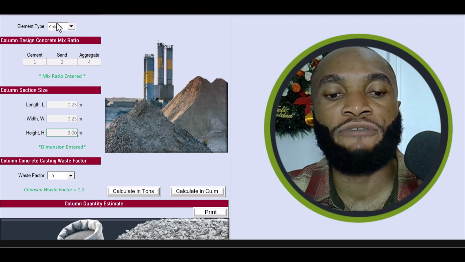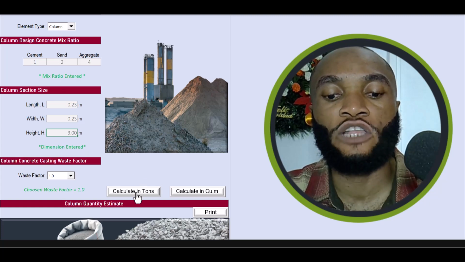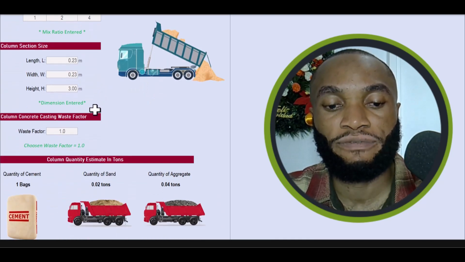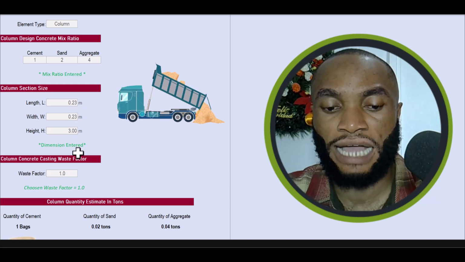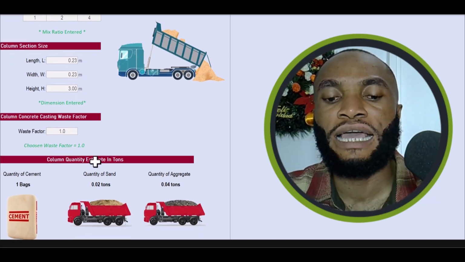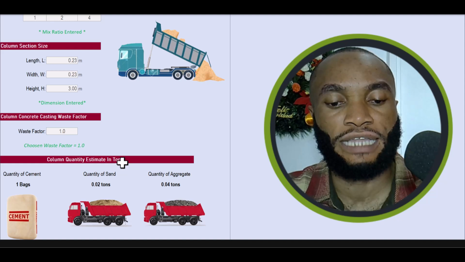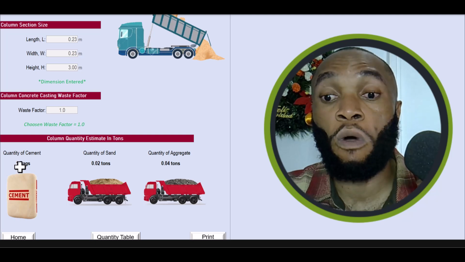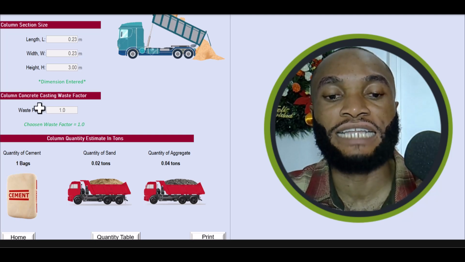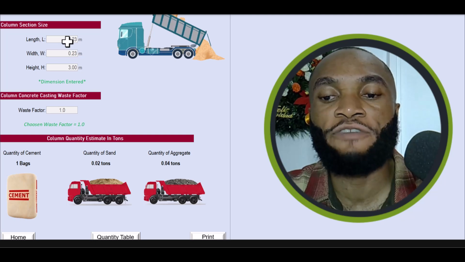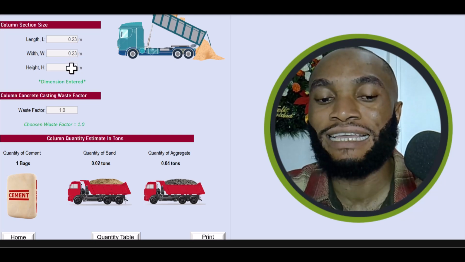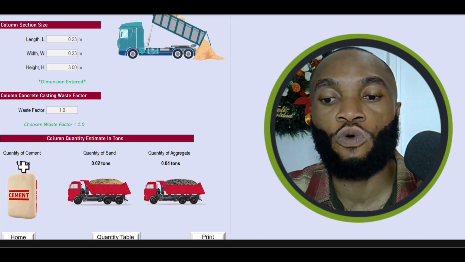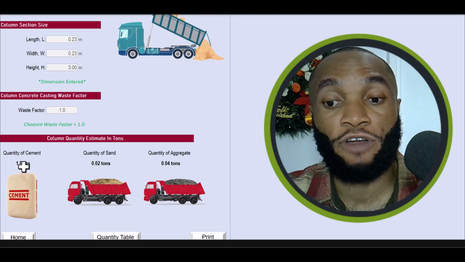So right now, once you have inputted everything, you then come here and click on calculate in tons. You can see it now. The same thing shows you your values, then it shows you your column quantity estimate in tons. So you can see now that the quantity of cement is 1 bag of cement. What it means is that for a column size of 225 by 225 by 3 meter high, you only need 1 bag of cement for the construction.